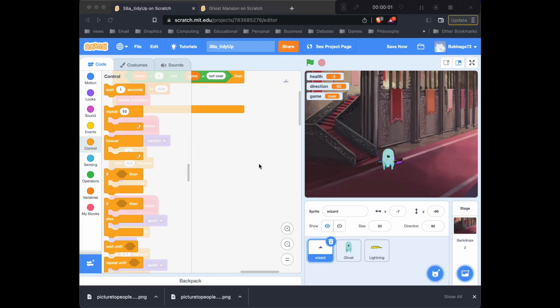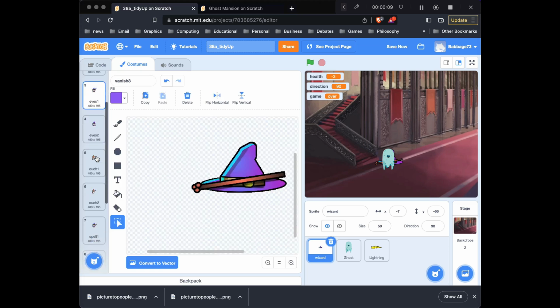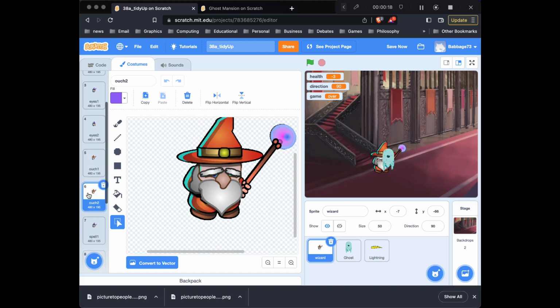Alright everyone, so now I want to do a little animation for when the wizard takes damage. So if we go to costumes and go down to ouch, I want him to change color, and I want his hat to leap off his head and then just come back down to land again. So just ouch 1 and ouch 2 whenever he's bitten by the ghost.